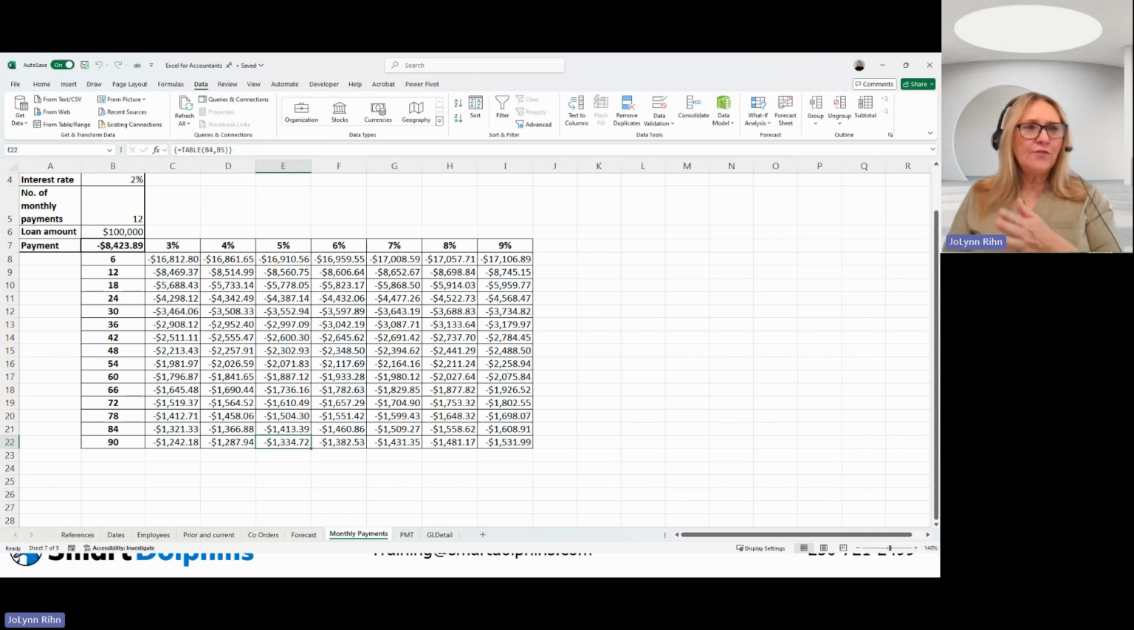But there is another function that I did want to mention that is an everyday function that we use on a very regular basis.